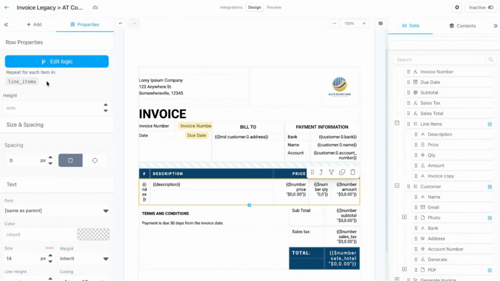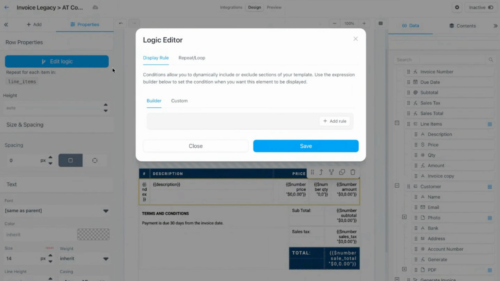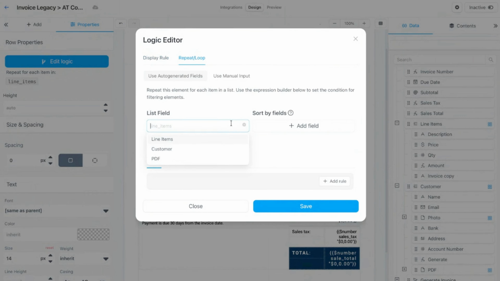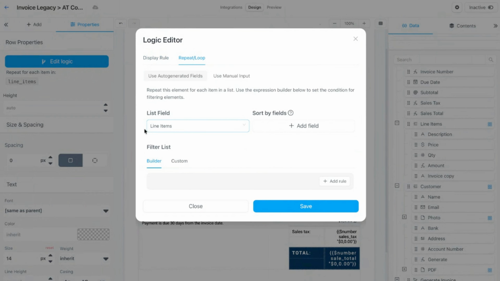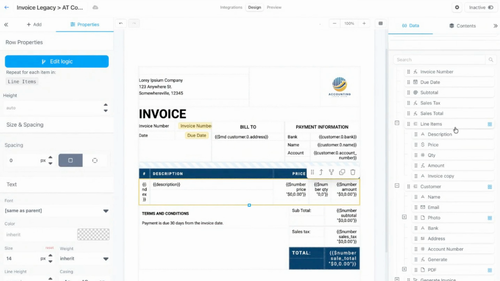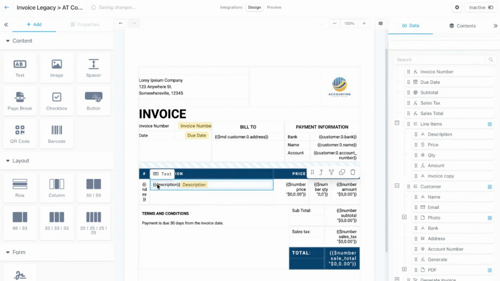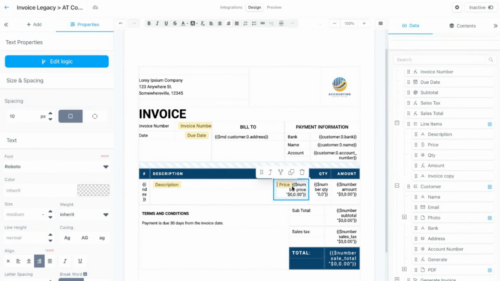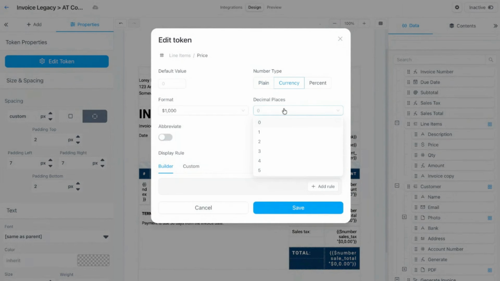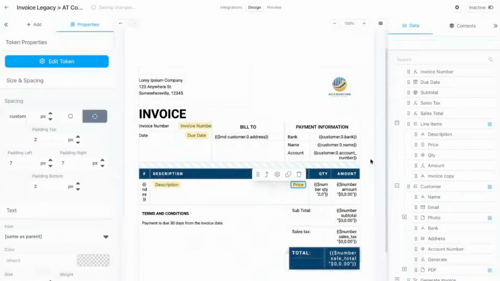So you see that this will have the previous syntax. So we'll need to go to edit logic, repeat loop, and all the fields will be already mapped for you to select. So we need to select the one that we are going to set up, then save it, and then just drag the tokens in, delete the previous syntax, and also edit the formatting. So here's the currency, two decimal places, and save it.